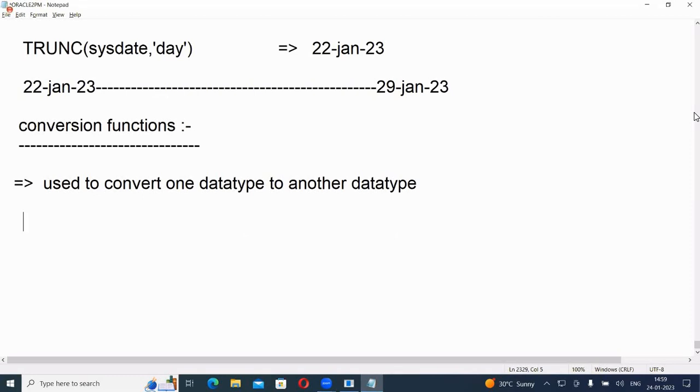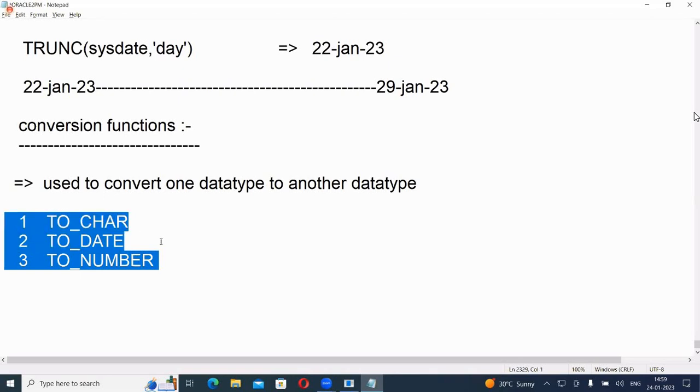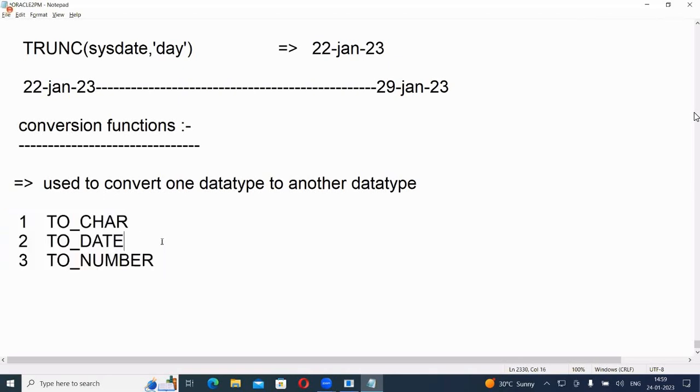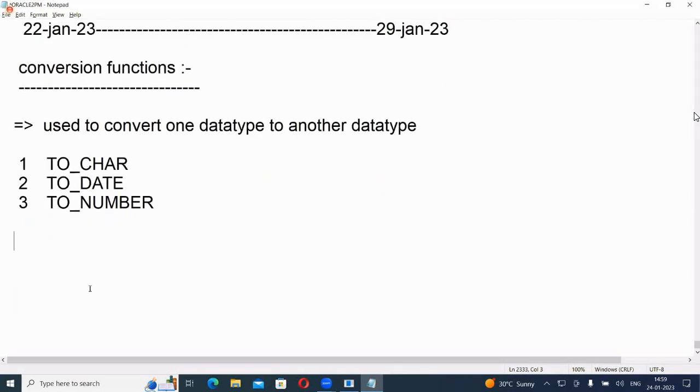Sir, clear? For converting, Oracle has given three functions. One is to_char, one is to_date, another one is to_number. Oracle has given three functions for converting. The following functions are used to convert one type to another type: to_char, to_date, to_number.